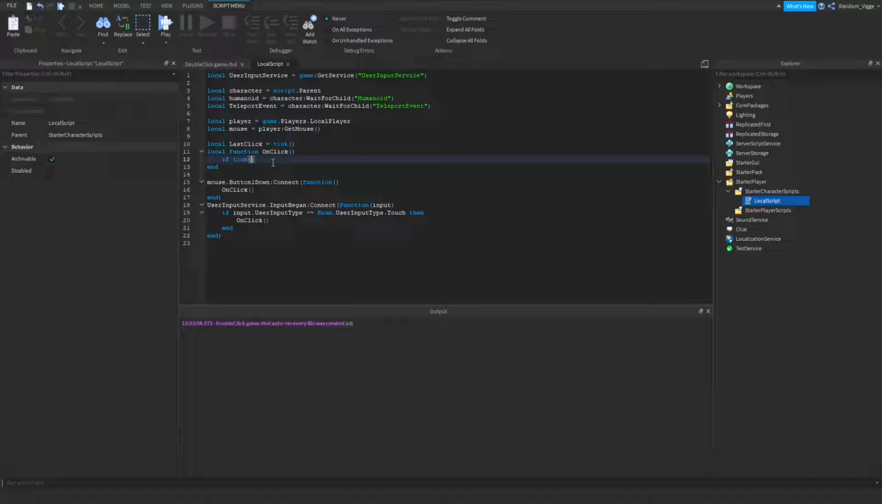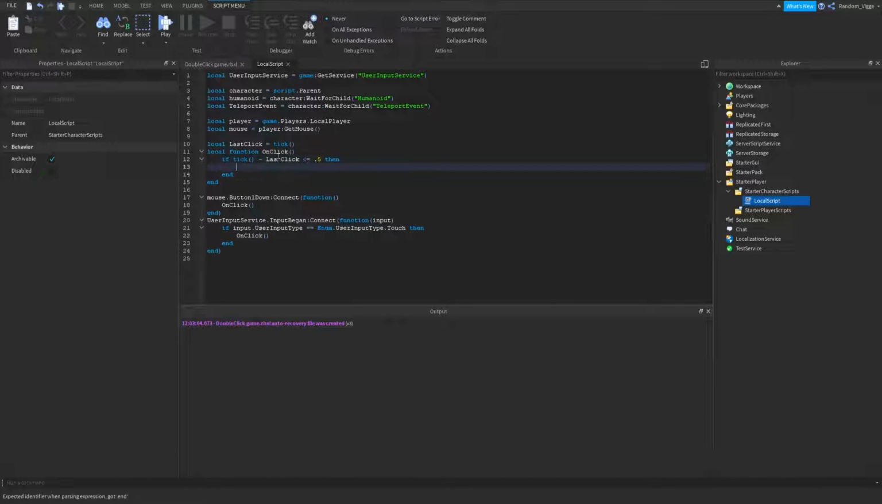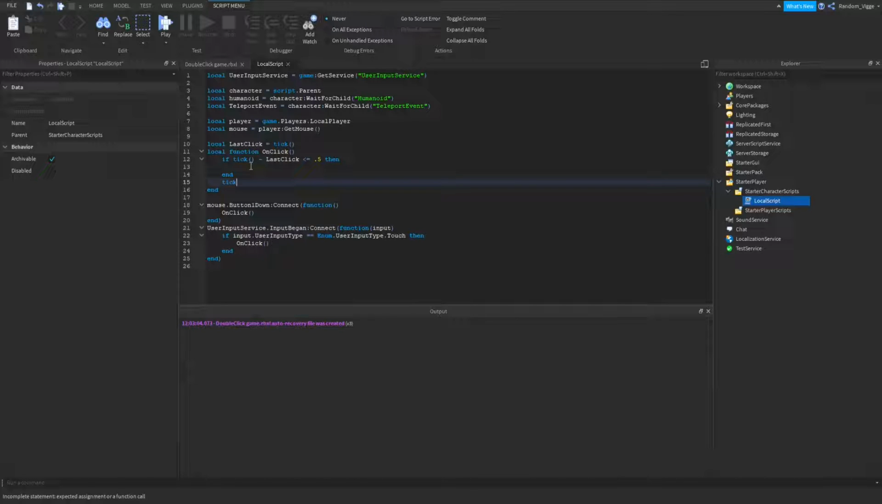And then in the function onClick we're going to type like so: if tick() minus lastClick is, and this is important, bigger, not smaller, than 0.5, then that's just how we're going to detect if it's a double click. And then we're also going to do lastClick equals tick() afterwards, just like so.